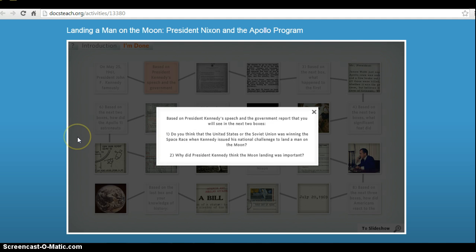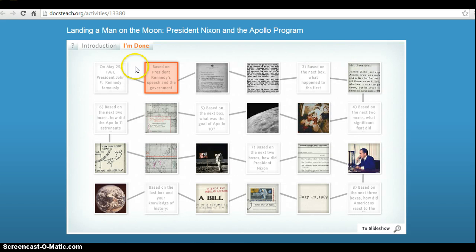So based on President Kennedy's speech and the government report that you will see in the next two boxes, do you think that the United States or the Soviet Union was winning the space race when Kennedy issued his national challenge to land a man on the moon? And why did President Kennedy think the moon landing was important? Okay, so since all of you are 7th graders, you haven't learned about any of this yet. However, this is more of a demonstration of the tool itself, so let's just ignore the content for now.